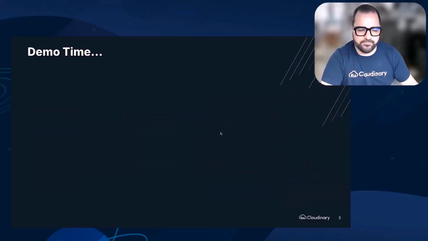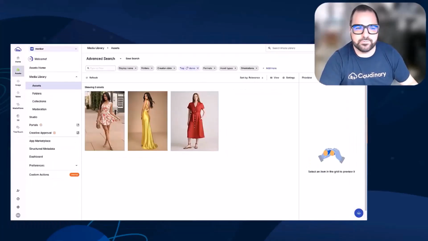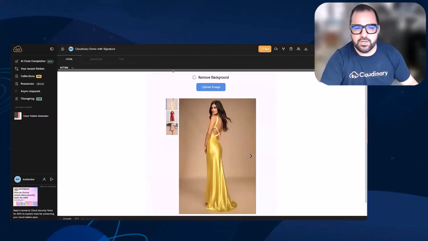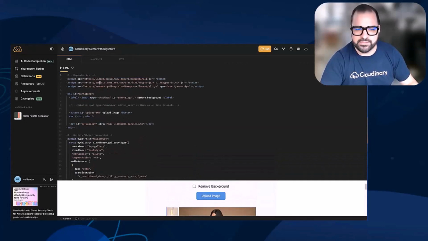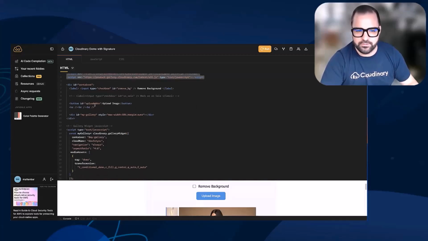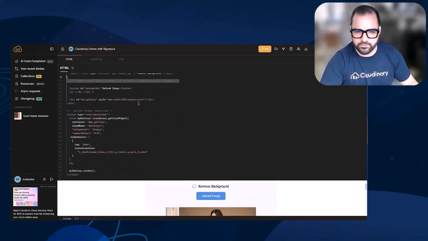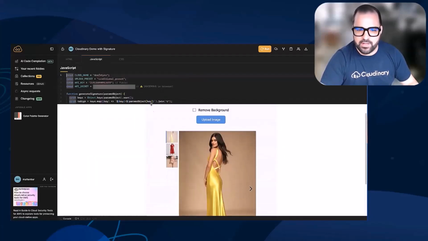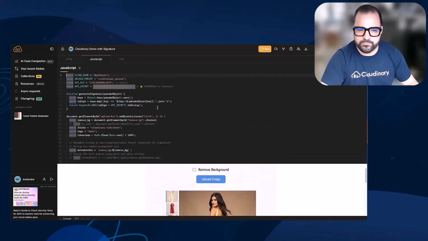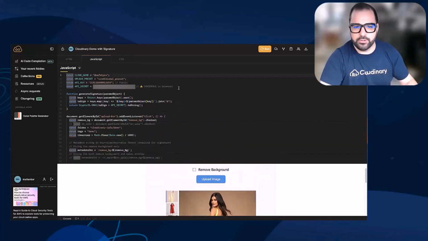All right, so now it's time for the demo. I want to walk you through a little bit of what we're going to be seeing here. You're going to see some code for the dependencies that we load. You'll see that there is an upload button. We have a remove background option, which we will be building out later. And then the gallery widget, which is going to display it, as well as some JavaScript functionality to upload these.